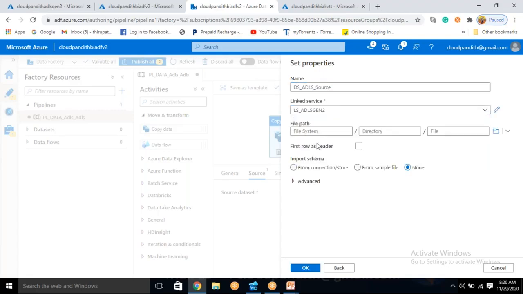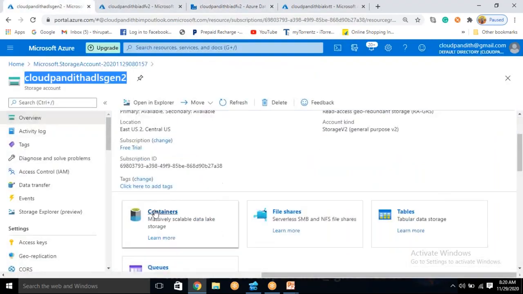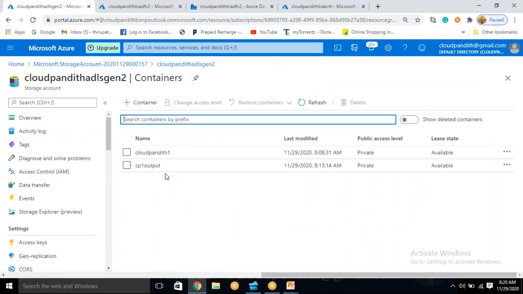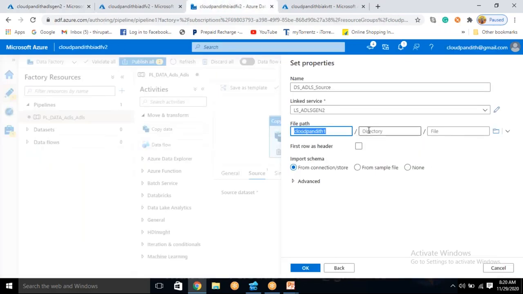Let's use the linked service, this one, and the container name and other things I need to provide dynamically. The container name is Cloud Pandit 1, isn't it, friends? Let's come back to storage, click on this container, and you can check it. The container name is Cloud Pandit 1. This is my source, so I'm providing Cloud Pandit 1. The 2020, 1001 folders I need to get dynamically. How to pass those things, we will discuss.